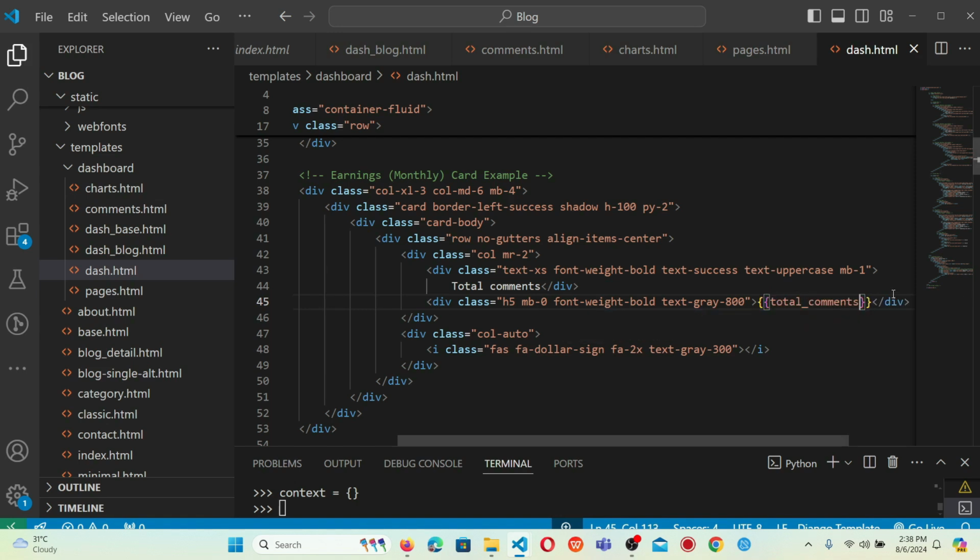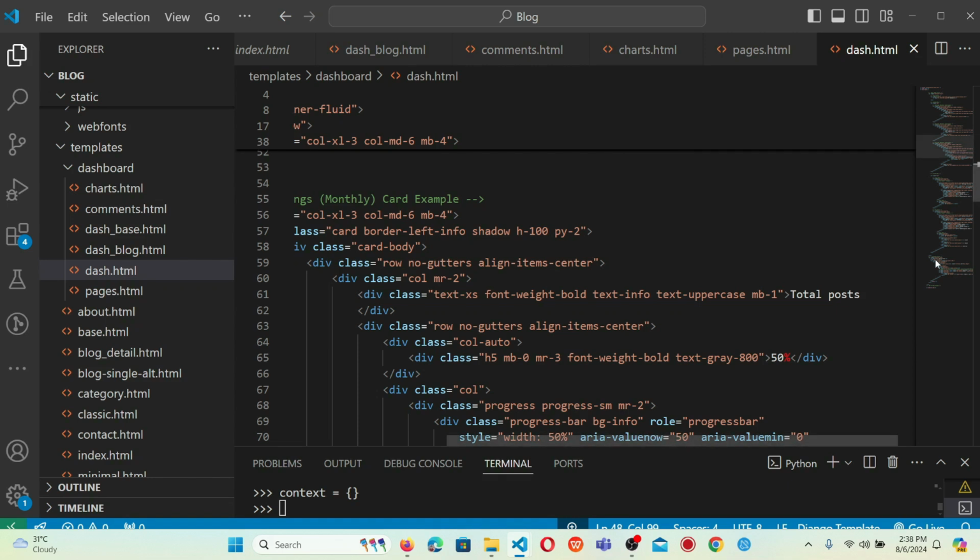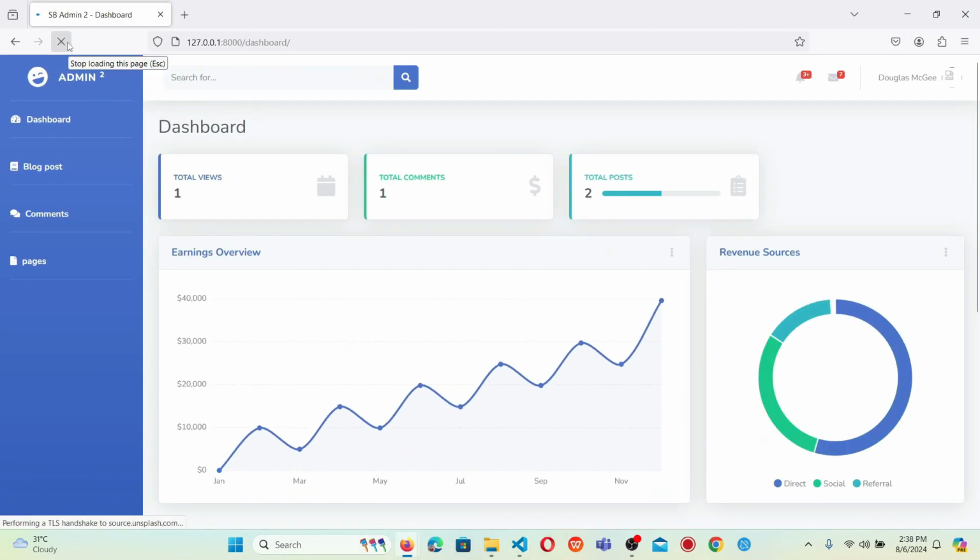We have done with that. Okay, and there is total posts, so write it here, total posts. Okay, let's check whether the data is working or not. Okay, fine, it is rendered.